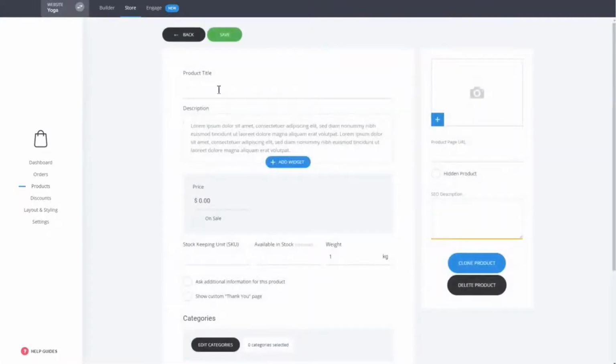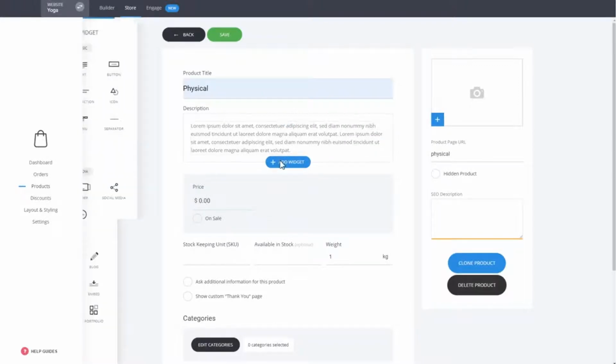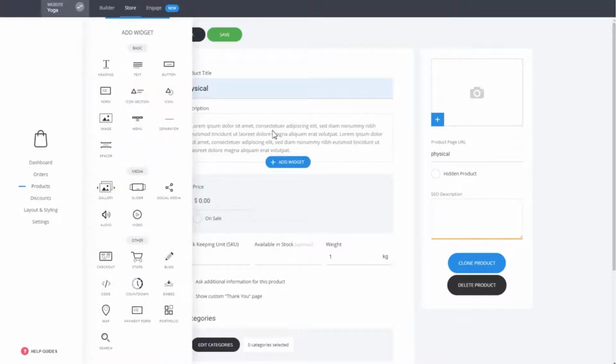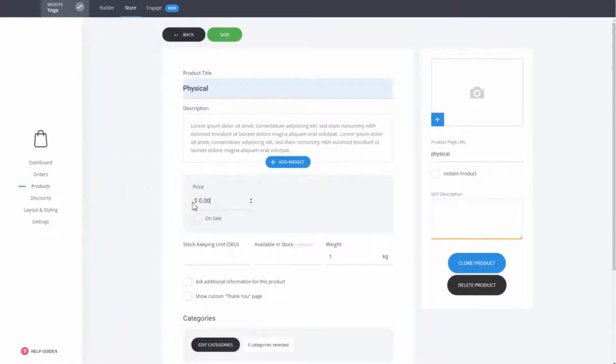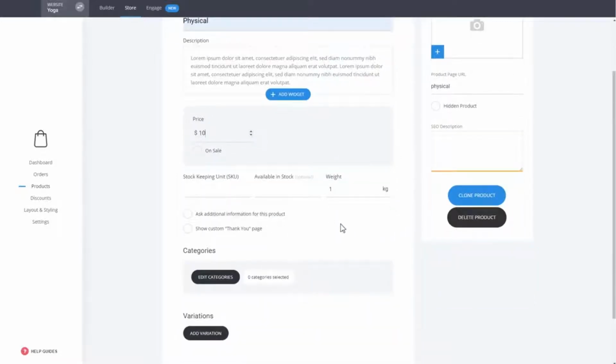Now, all you have to do is add a name to it. Let's say Physical, because it's a physical product, just for the sake of the example. Then there is the description. You can add any type of text that you want, or even widgets if you want to add something more to the description. Set up a price, let's say $10. You can have a sale, stock, availability, etc. So you can play around and see the different options that you have here.